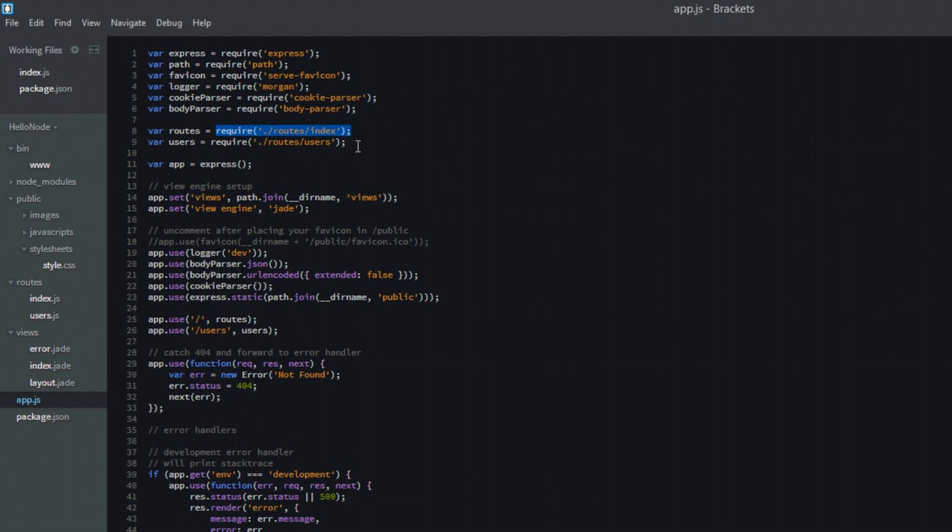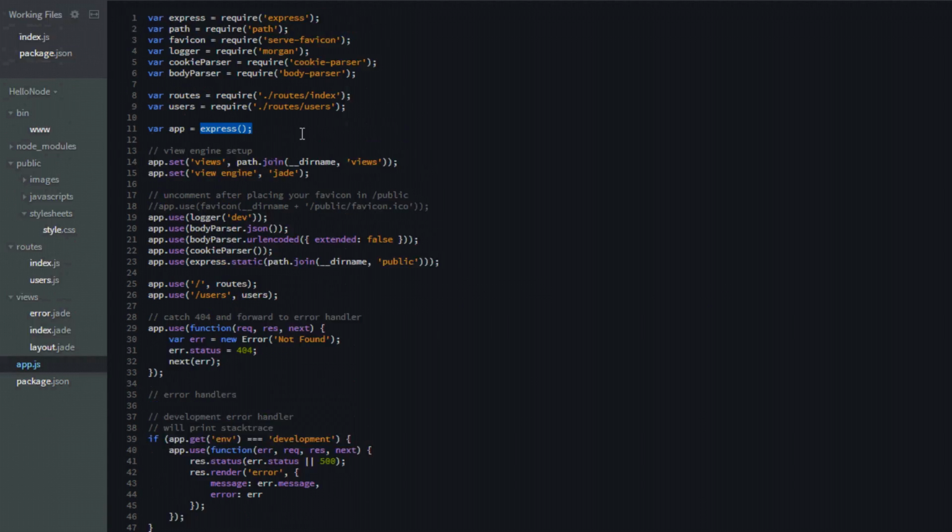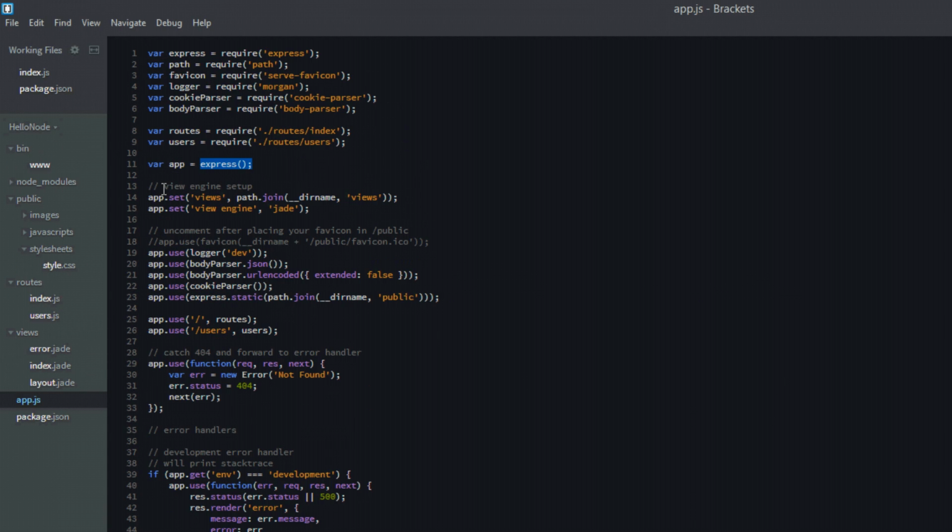App.js says I require these two files, and after that it says I'm going to initialize the Express module. Express is a web application framework for Node.js. It's pretty cool stuff. It helps you build web applications and APIs on Node. The Express generator that we used is part of Express because it helps you make the Express application. So that's essentially just getting the app object from Express. So we're initializing Express there.